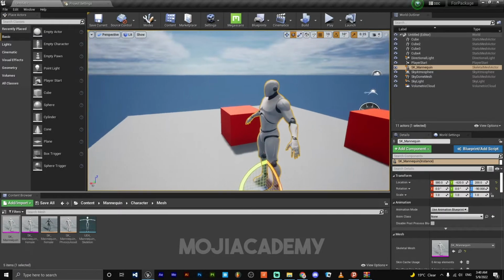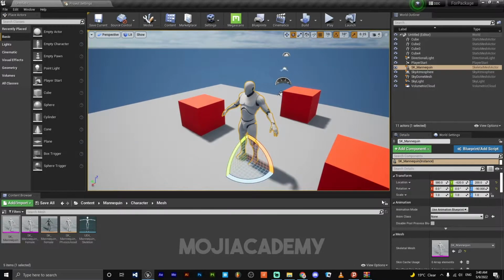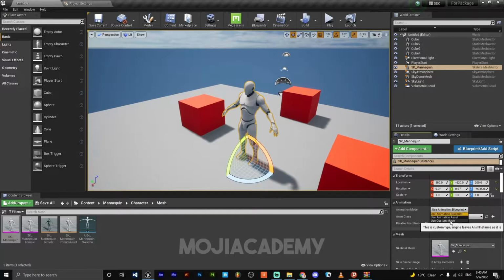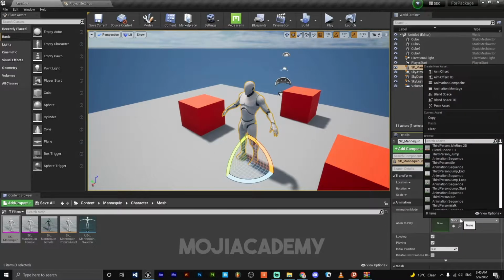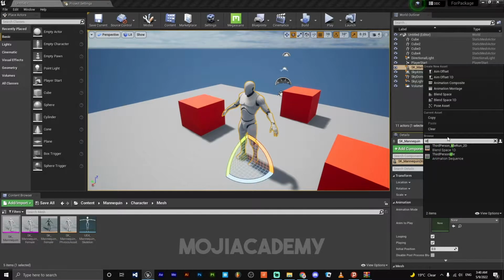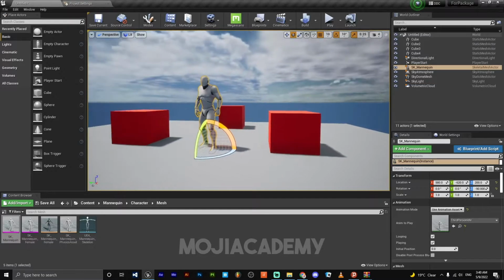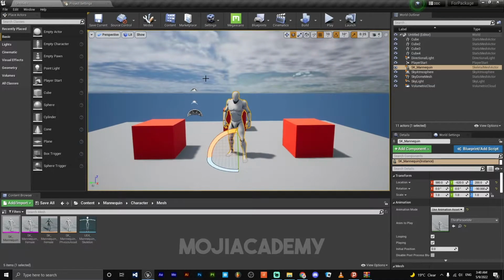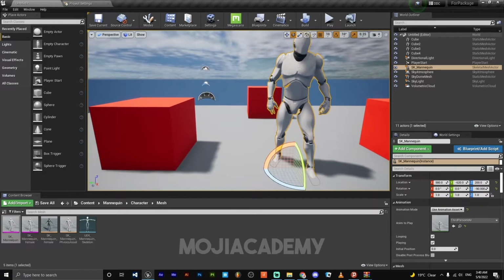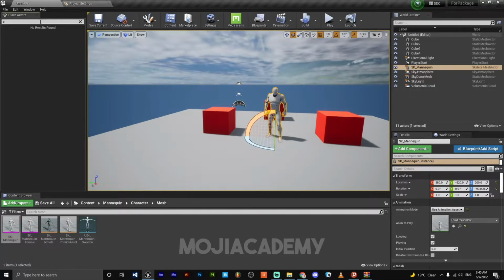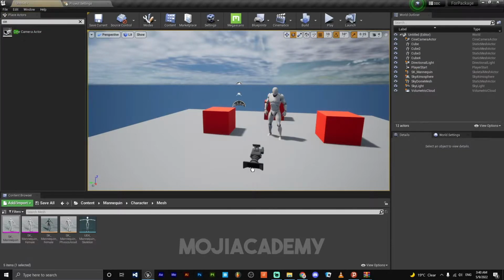I don't want my character in the stand pose, so let me use an animation asset. I'm gonna choose my idle. Yeah, idle. And the next thing I'm going to do is to create a new camera. So I'm going to create a new cinematic camera.